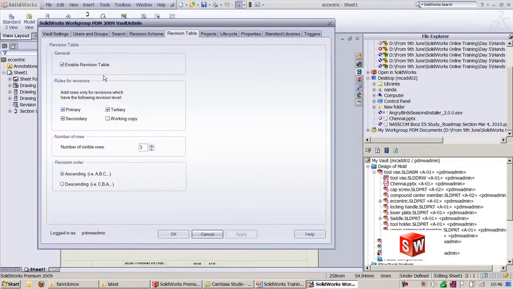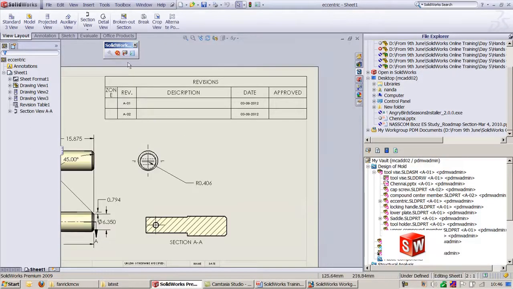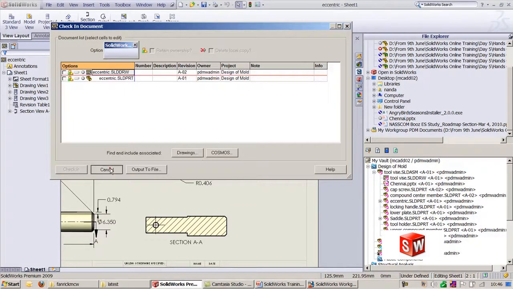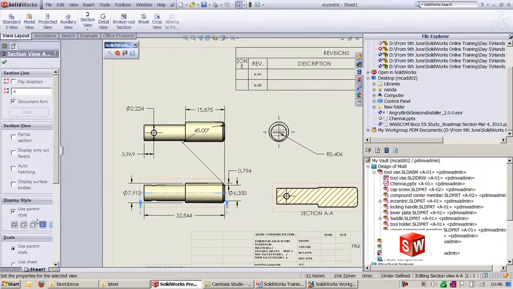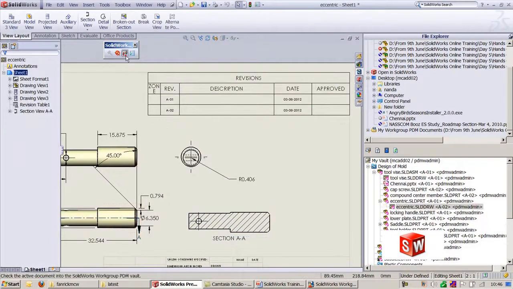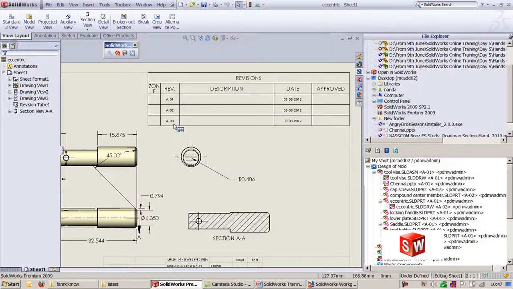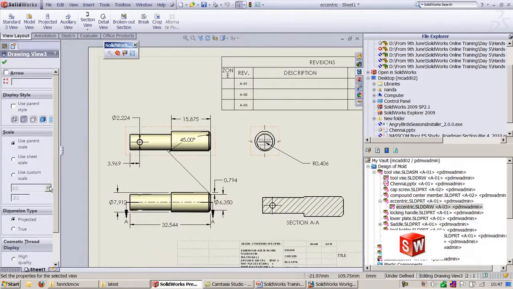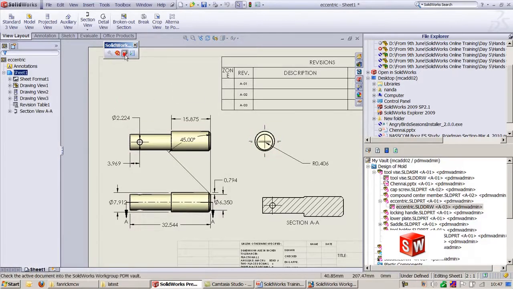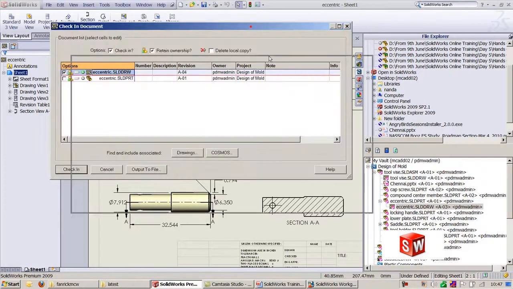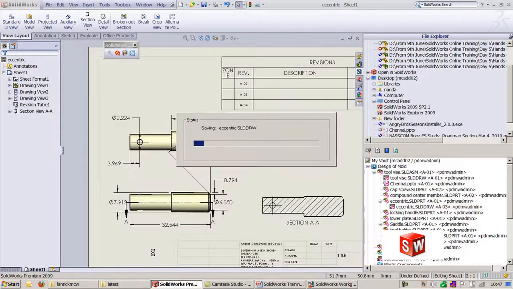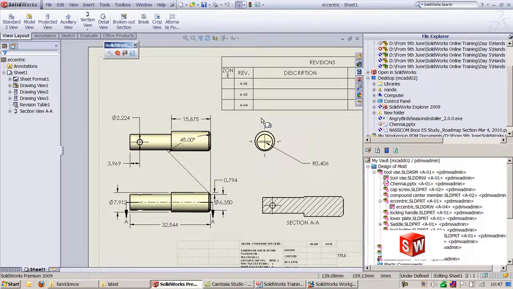This is what we are setting up here. Enable revision table, and the revision level should be at which level? Primary, secondary, or tertiary. Now it says only 3 rows are visible. If you say 3 rows, and now you are doing one more change here, this should be in hidden mode, and when you check in this one, it goes to A03. Once you complete the third revision level, and later you say this should be once again shaded, and you check in, you can see A01 will be removed automatically from this list. It will show only starting from A02, A03, A04.